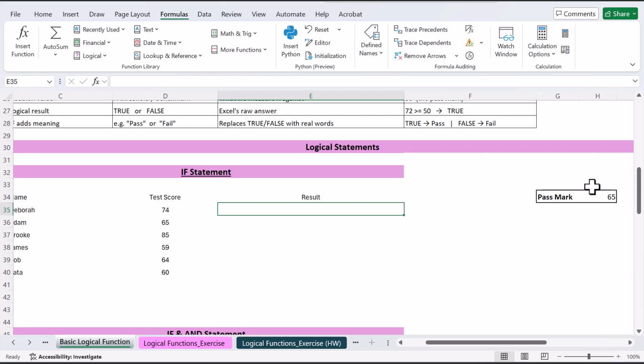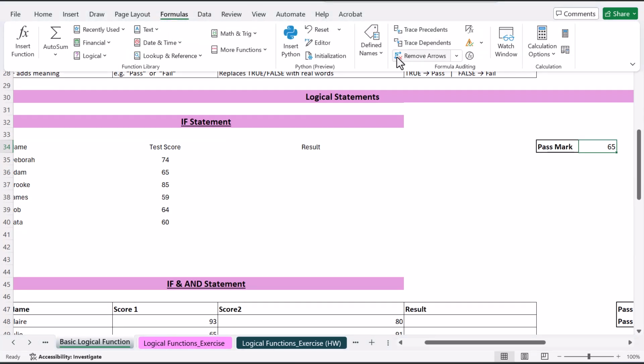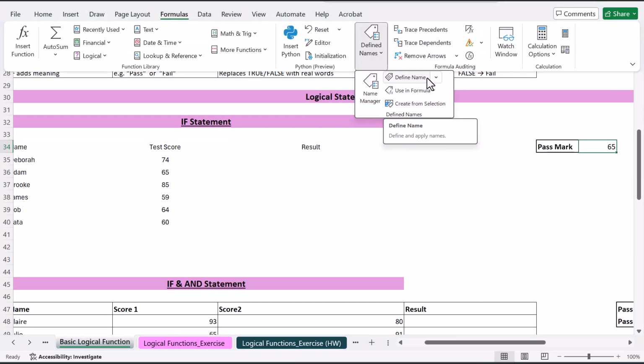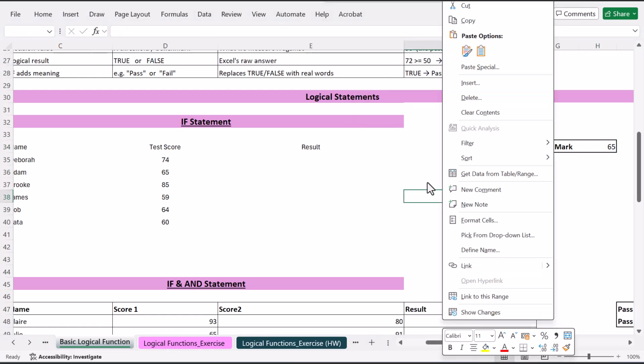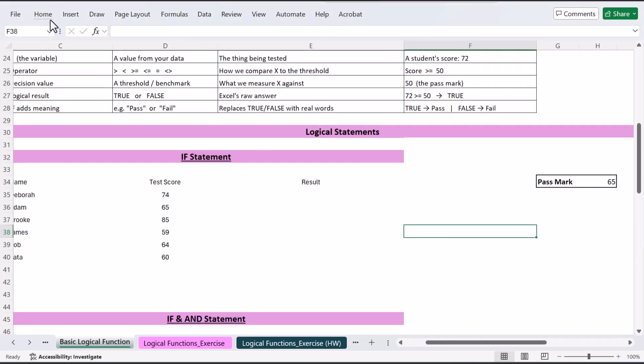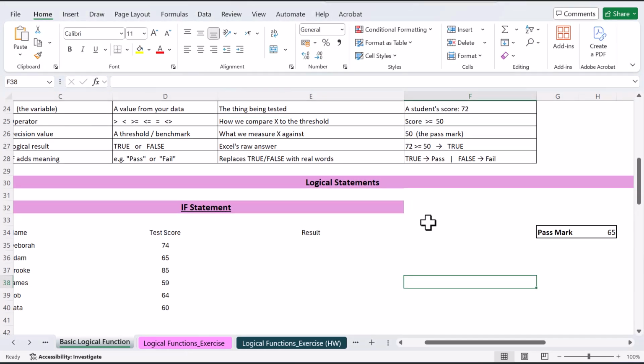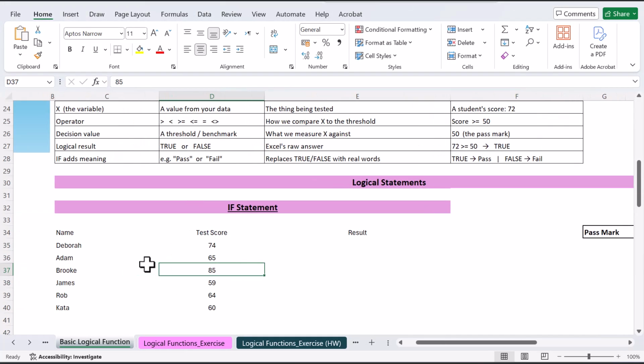So best practice is you can name this 65. Instead of remembering to absolute reference it, we can name it. So it can be a named range. You come to your name box here, then you give it a name, call it pass mark. Enter. So now it's a named range. I easily named it in the name box. I could have gone to my Formulas tab, and under Define Name, I could have defined a name, but because I'm just naming one cell, I can easily do that by going to my name box.